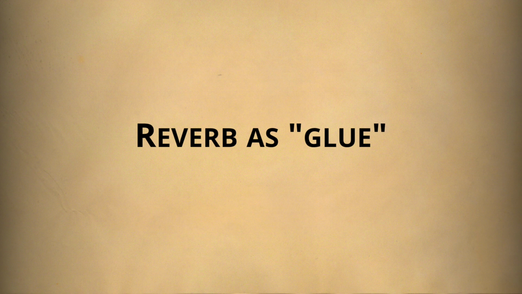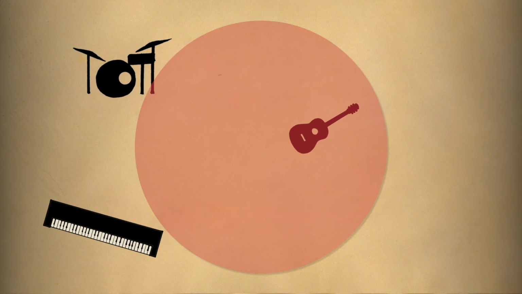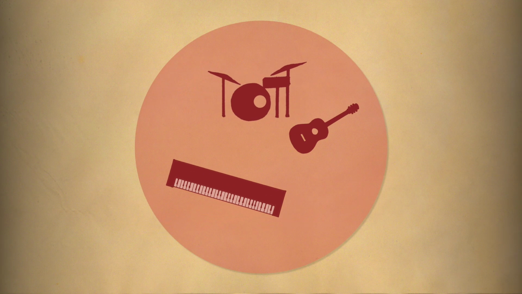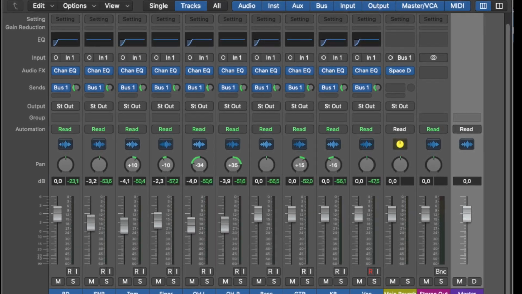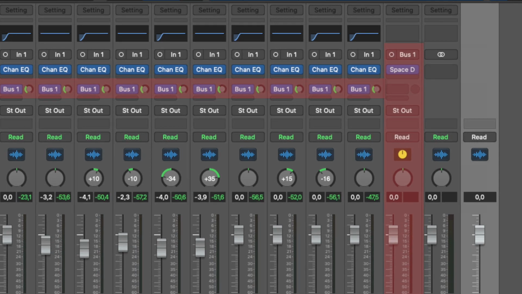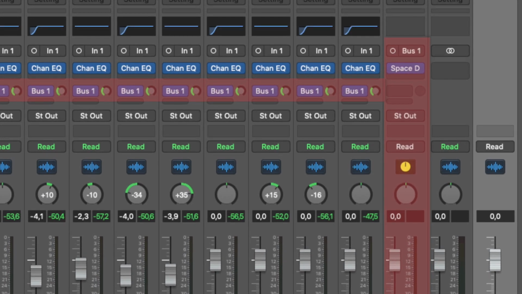One of the most useful functions of a reverb in a mix is to glue all the elements together, meaning making them sound as if all the instruments are being played in the same space, like they belong together. In many situations, one overall reverb on an aux bus is enough to do this.